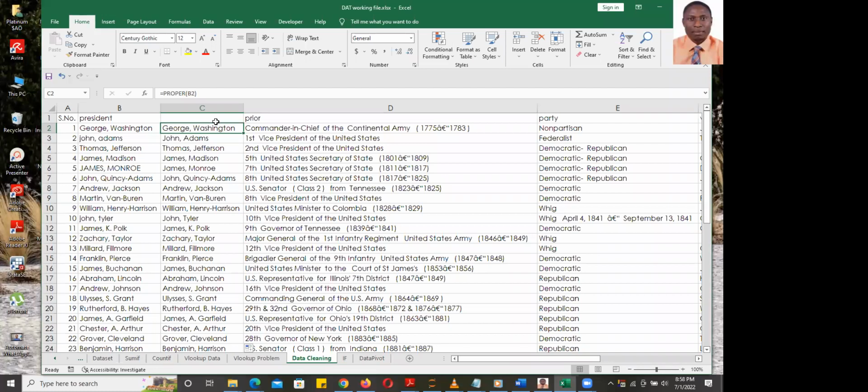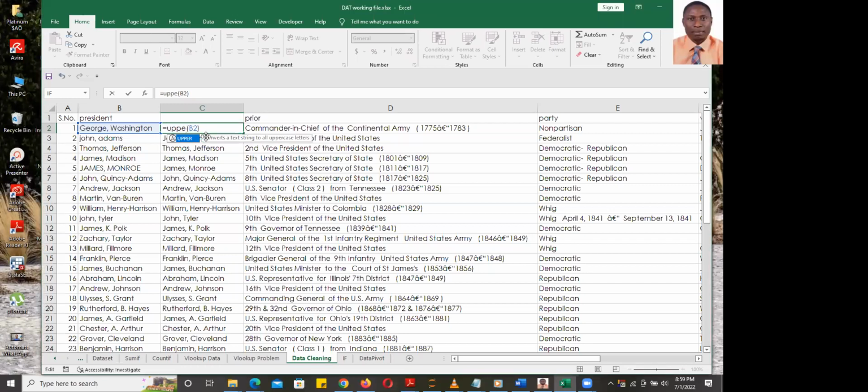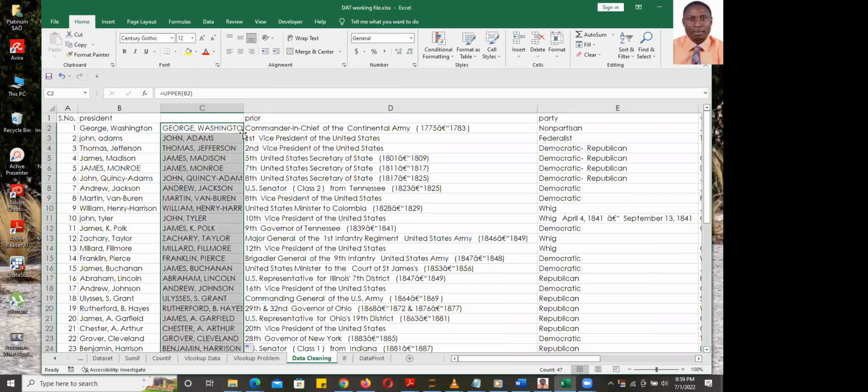What if now we want to change them to uppercase? If you want to change it to uppercase, what you just need to do is change your function to upper. This is it, upper. Then all of them turn to uppercase.